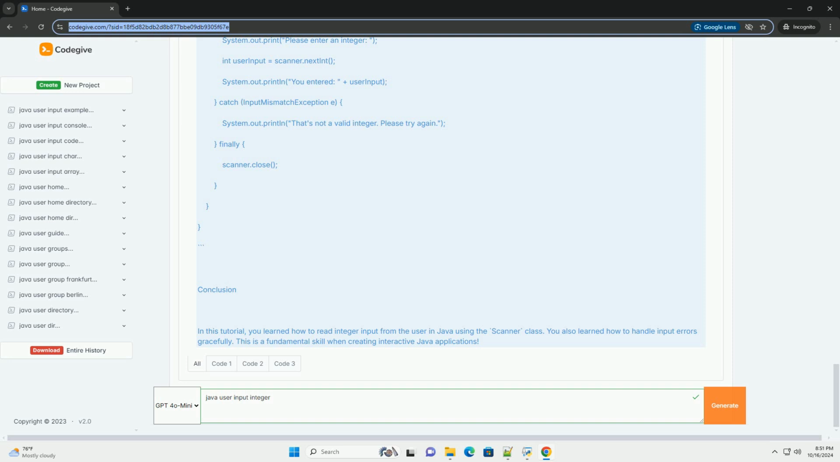Tips for handling input errors. When dealing with user input, it's a good idea to handle potential exceptions that might occur, such as when a user enters a non-integer value. You can use a try-catch block for error handling.